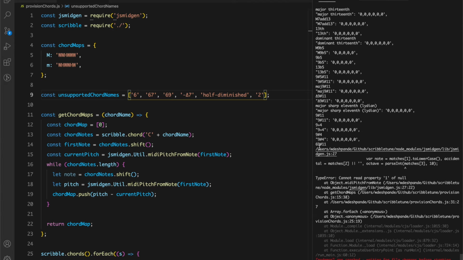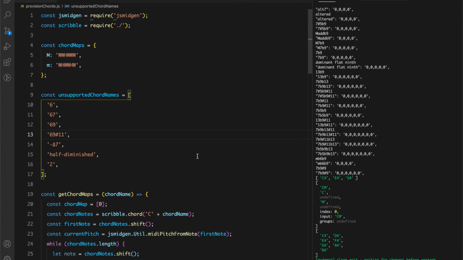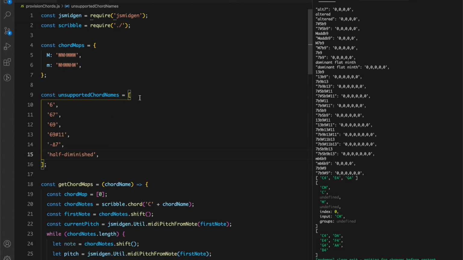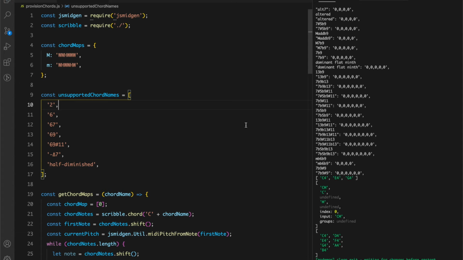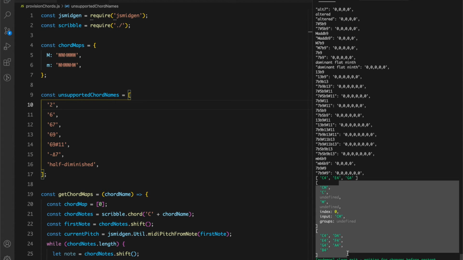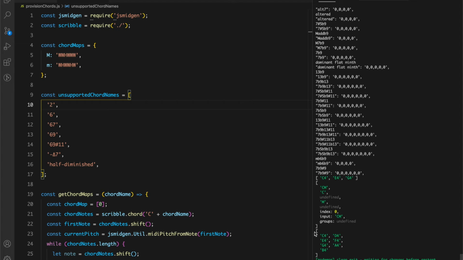What have we here? 69 hash 11, we're not going to support it. So we will add the support for these chords as time goes by, but for now these chords we are not going to support. That's what we have decided. In later videos we will support it, but for now maybe we can move this to over here so that it's more logical. And as we can see, there is no error thrown out. We are still returning the entire array, which is a problem, but that's fine.